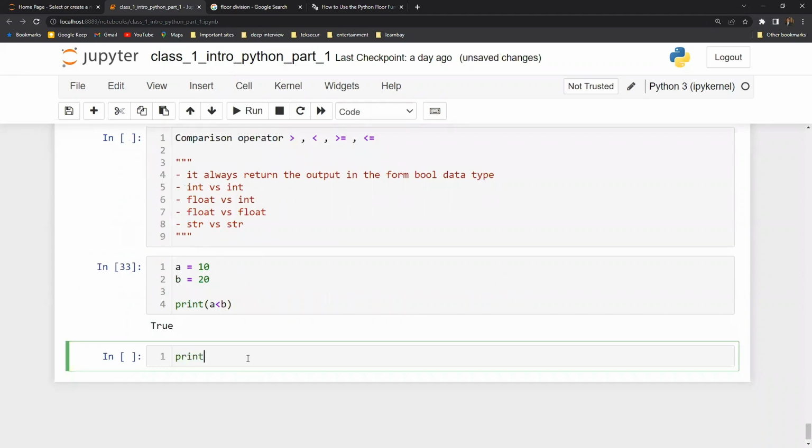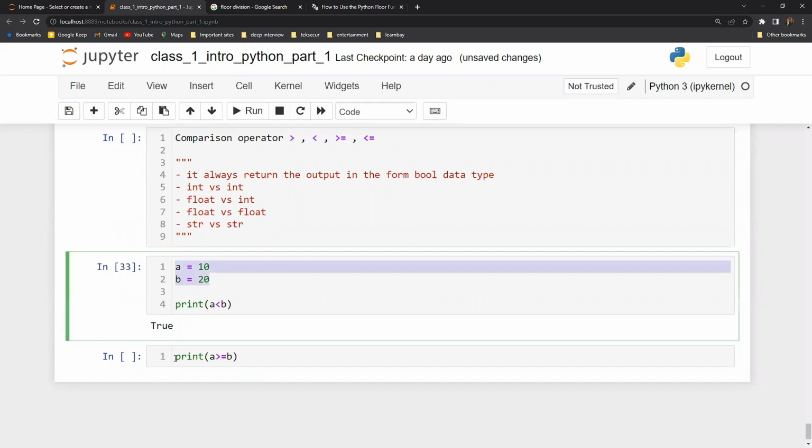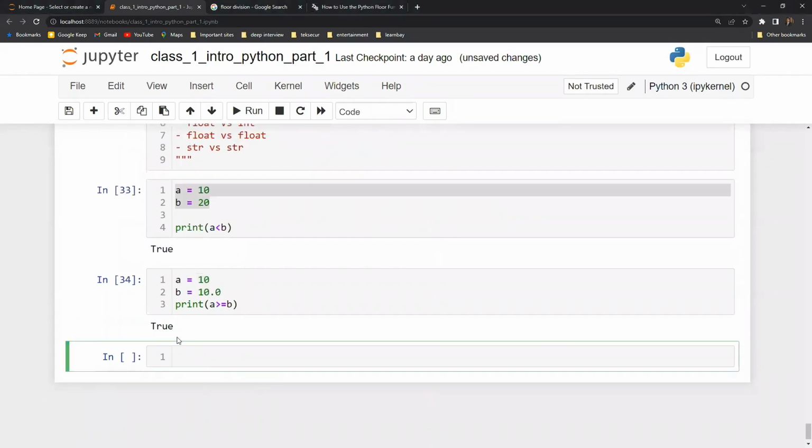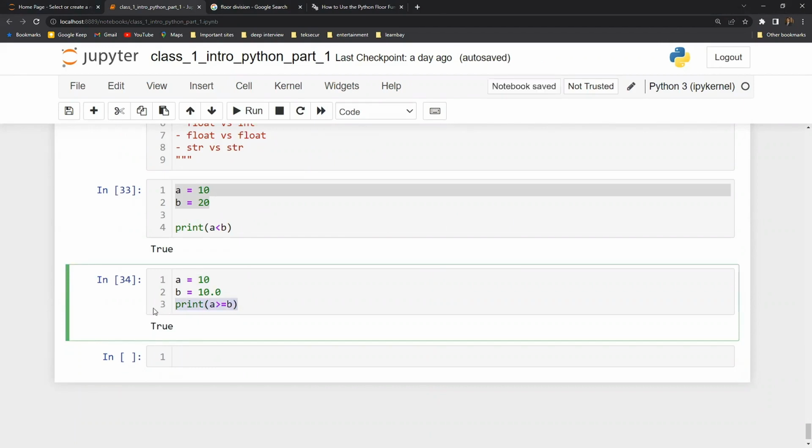Print A is more than or equal to B. But A and B I will change a little bit. What do you think about this? If I execute it, the answer is true. Yes, the value of A is more than or equal to B. Either it can be more or equal to B. So yes, that is true.